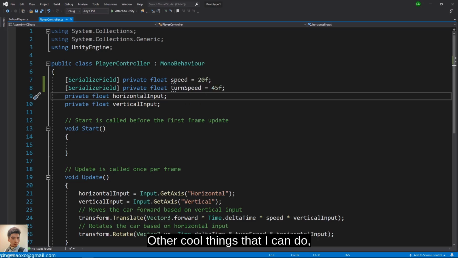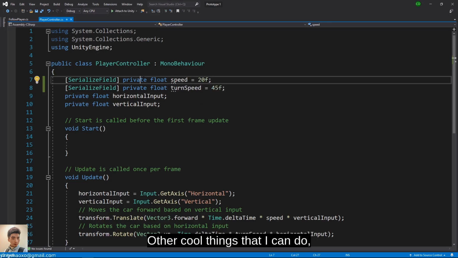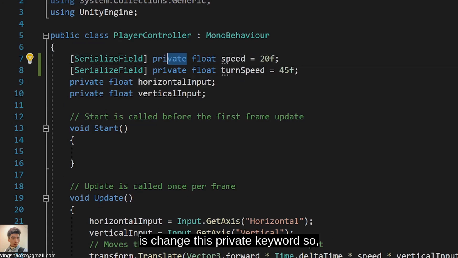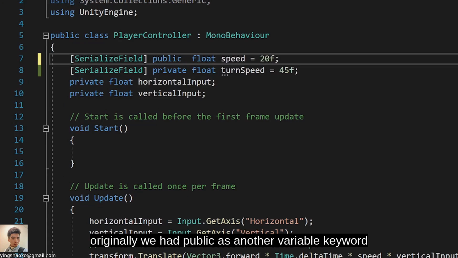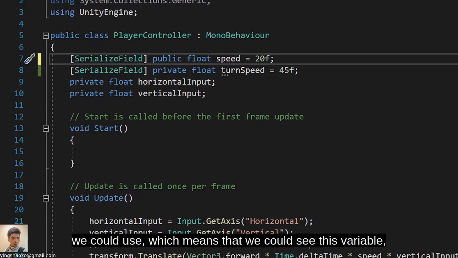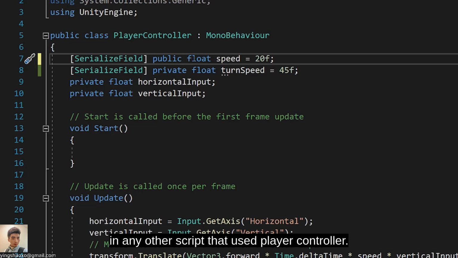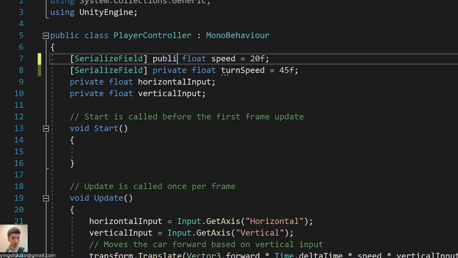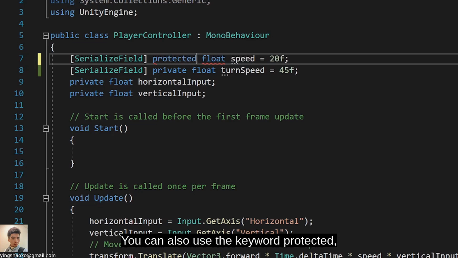Other cool things that I can do is change this private keyword. So originally we had public as another variable keyword we could use, which means that we could see this variable in any other script that used player controller. You can also use the keyword protected.